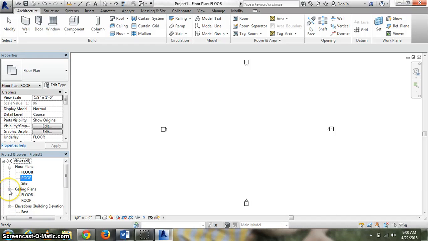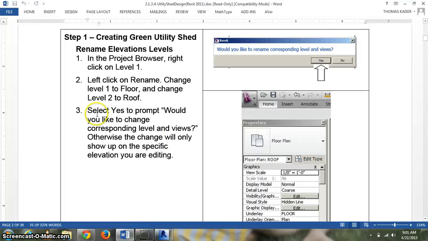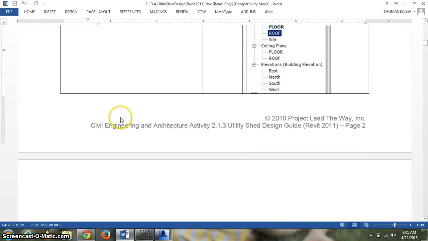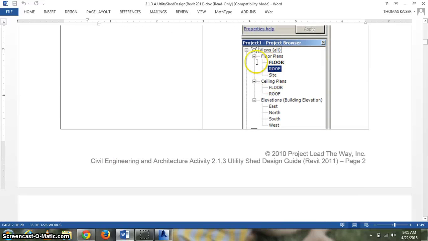Notice right here it says ceiling plans. Hit the negative sign right there to close that up. We don't want to be working on the ceilings. We want to work on the floor plans. Alright. So that's through step 3. It should look like this right here.